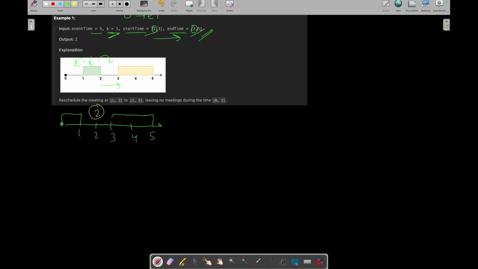Okay, now let's try moving it to the right. If we move it to the right, then we have an available slot of 1, 2, we will move it to 2 to 3, and here is our second meeting, right? And here also the longest available free slot is 2. Okay, now we have computed the combinations for this first meeting.